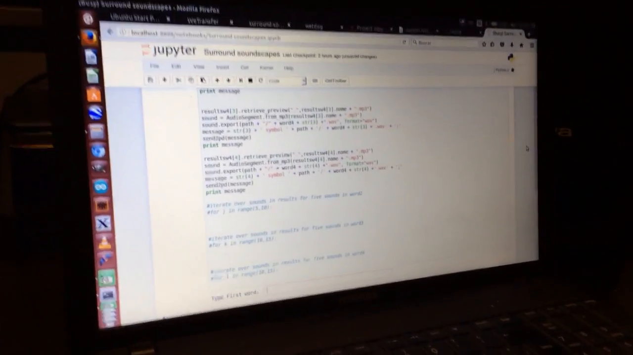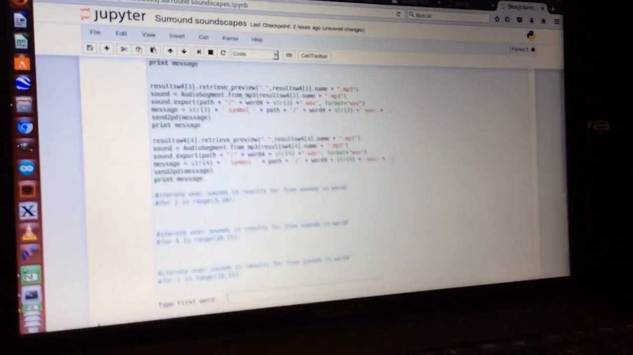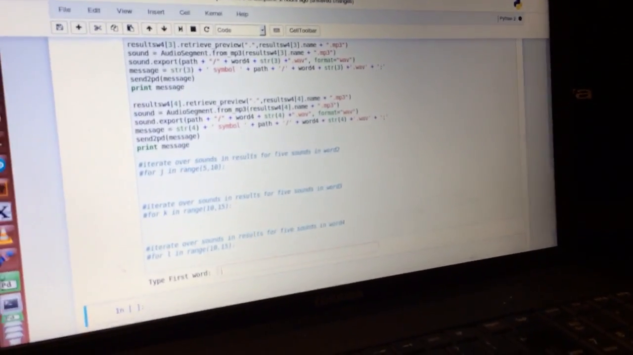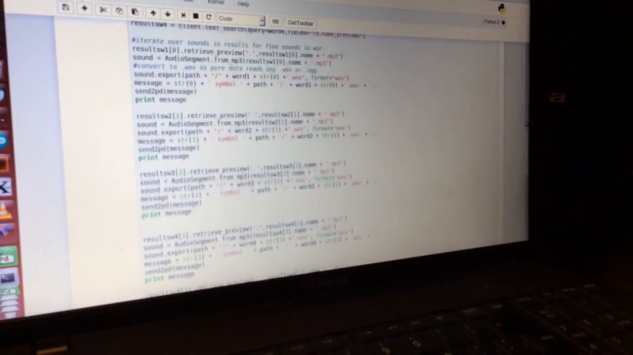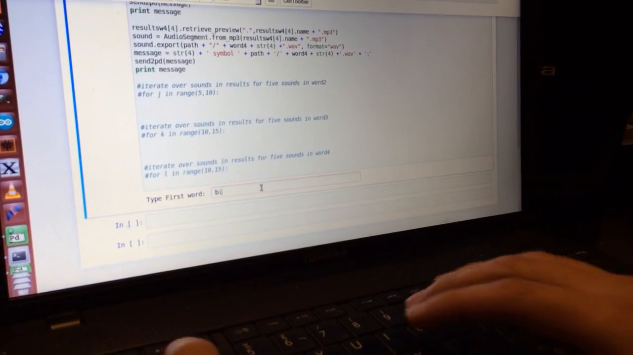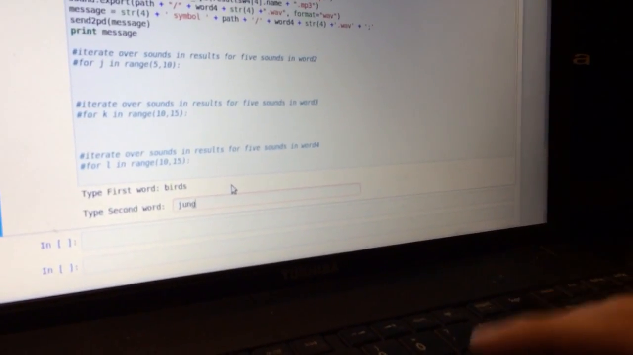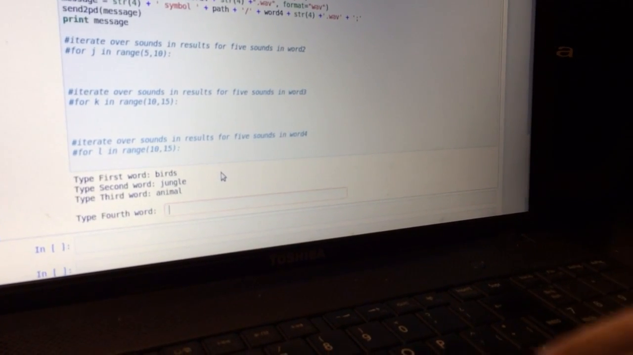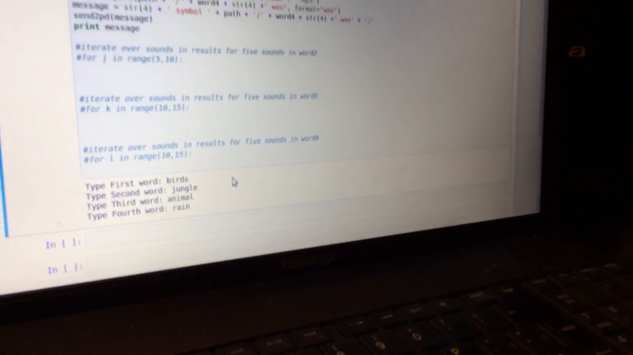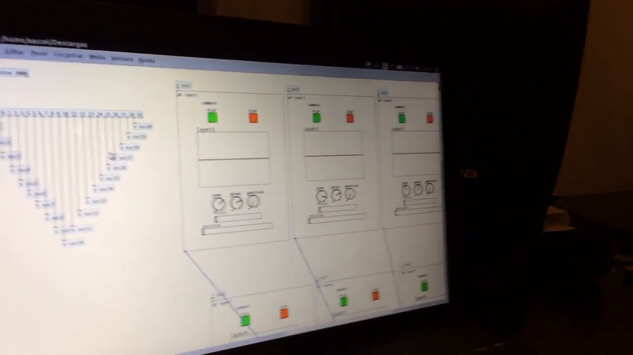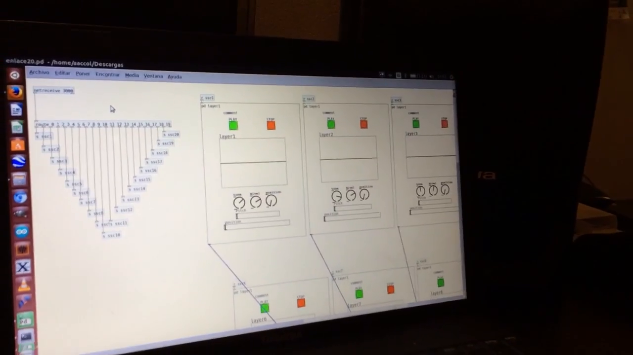So right here we have the code in Python that will take the sounds from Freesound depending on the user query. So let's make an example. So we're gonna say something like birds, jungle, animal, and rain. Now we go to Pure Data, and it should load.